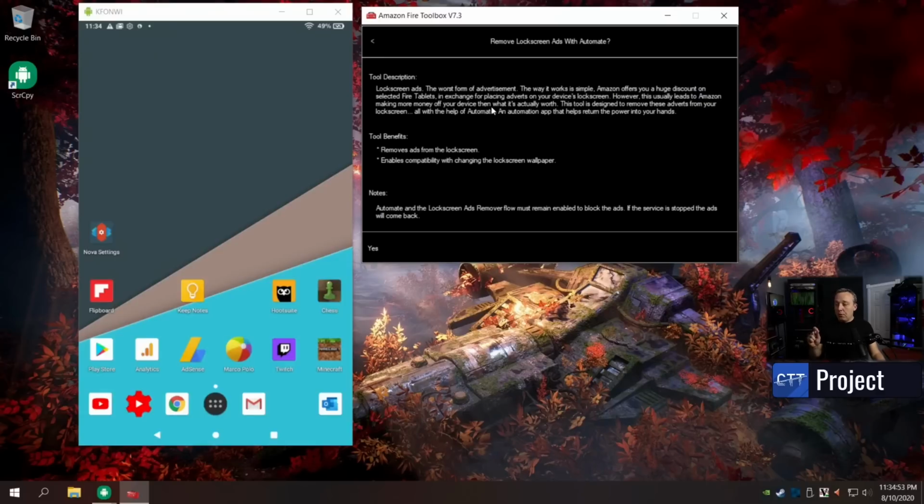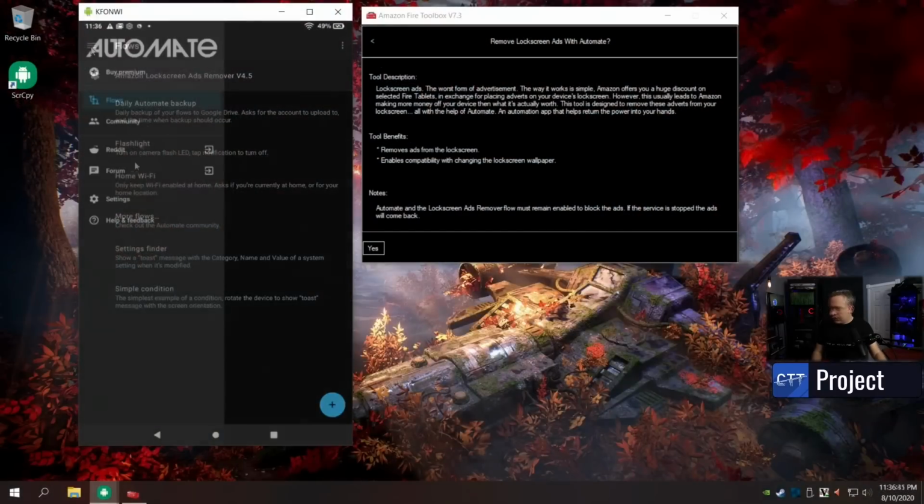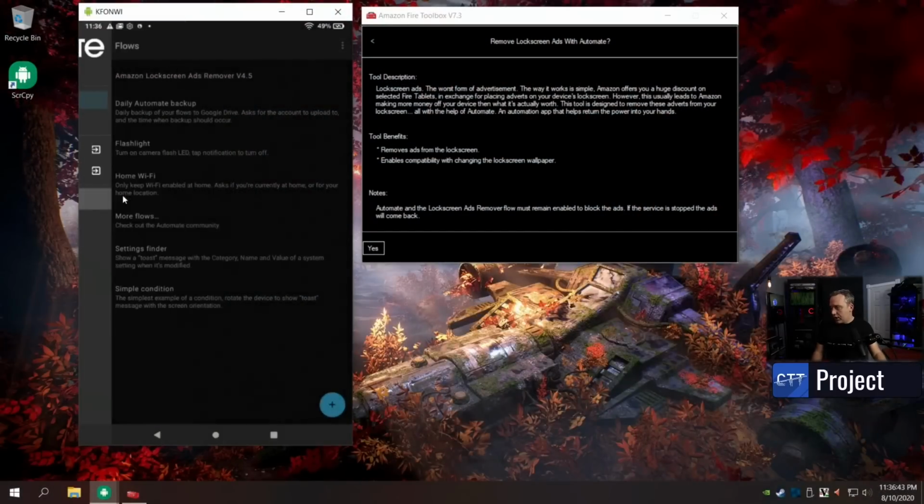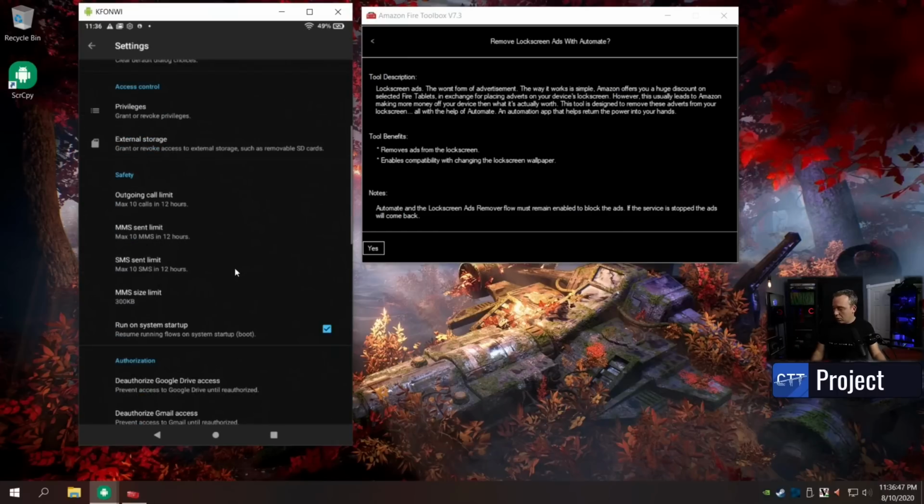You still need to open up the Automate app. So let me show you that real fast. Now on this second screen, I also left a little bit of info here on the remove ads portion. And that's just click it, launch the Automate settings, run it at system startup, which we're going to go ahead and flip back and do. Hit our little pancakes, go to settings, and then you're going to want to run at system startup, which is right here. Make sure you tick this.